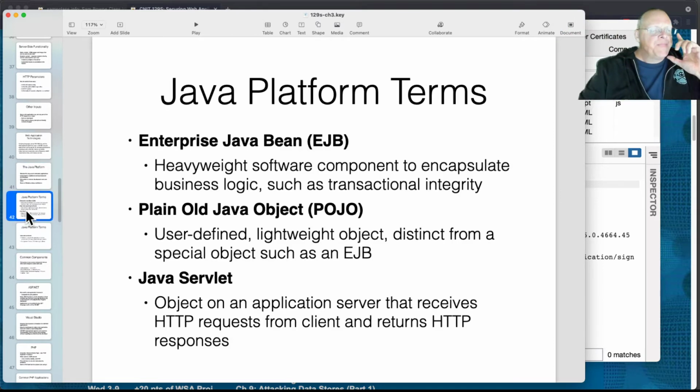Anyway. All right, so Enterprise Java Bean is a component Java uses. Plain Old Java Objects is another one. And Java Servlets. These are various components you use in a Java-based application.